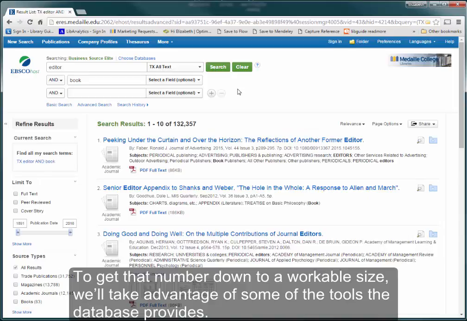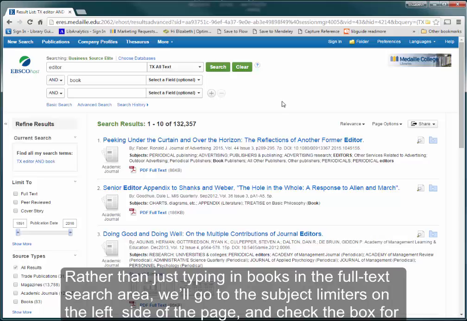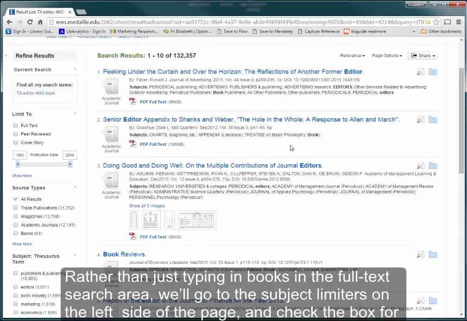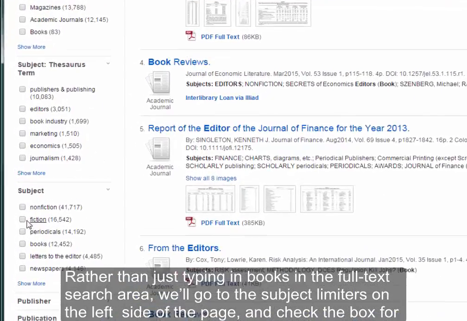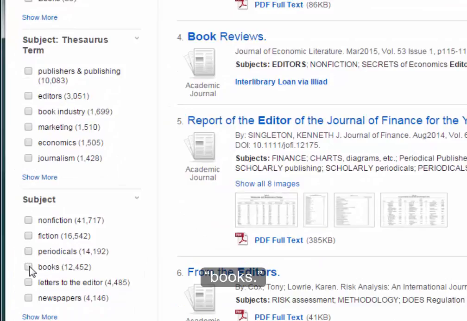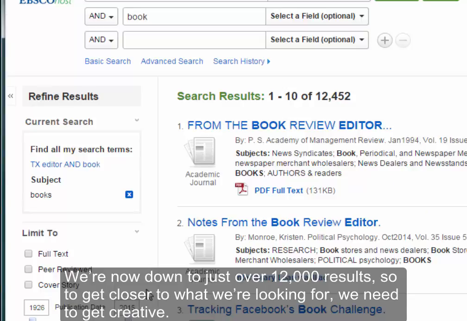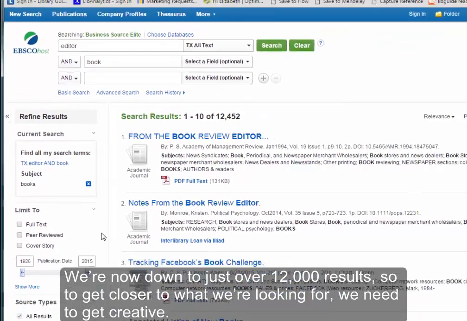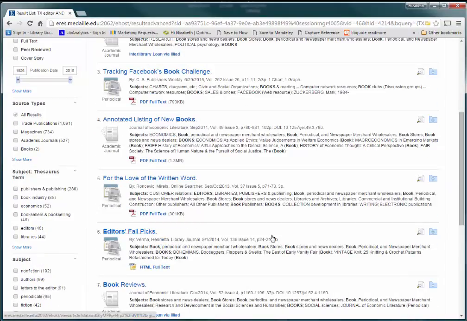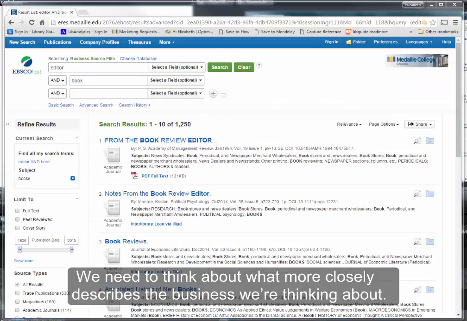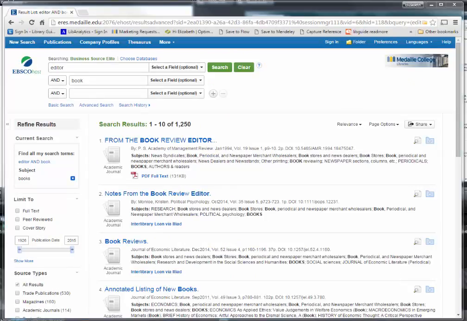To get that number down to a workable size, we'll take advantage of some of the tools the database provides. Rather than just typing in books in the full-text search area, we'll go to the subject limiters on the left side of the page and check the box for books. We are now down to just over 12,000 results, so to get closer to what we're looking for, we need to get creative. We need to think about what more closely describes the business we're thinking about.